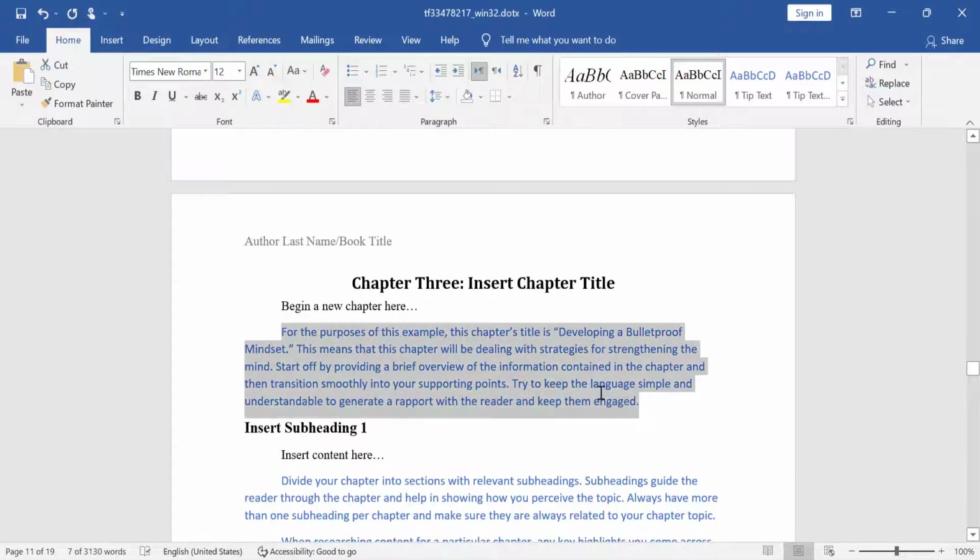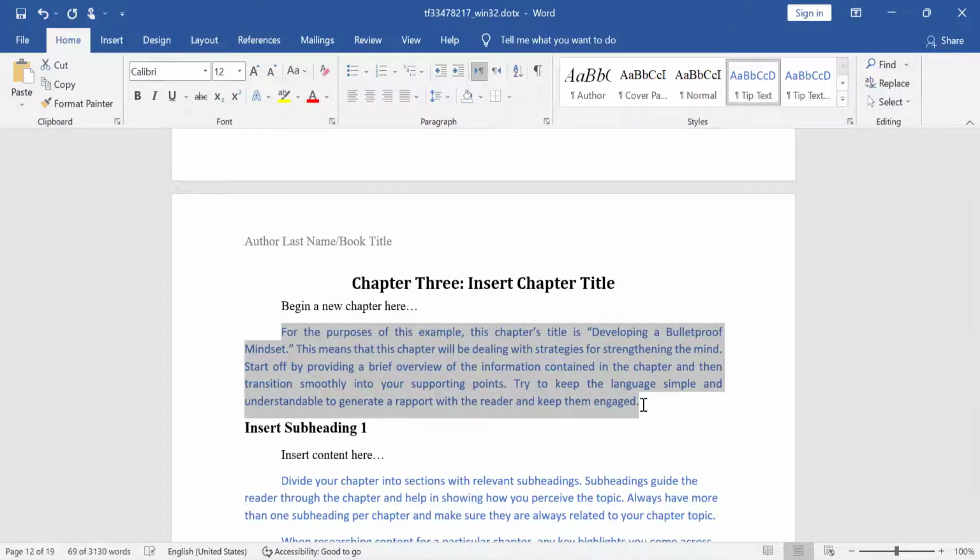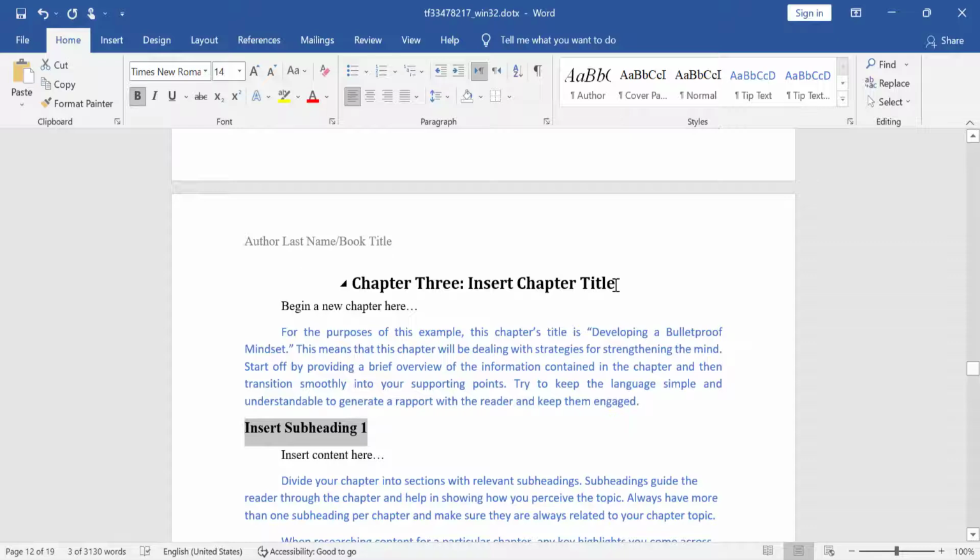Ctrl+J. J for Justify. Suppose I have a paragraph. You can see lines are not equal. But if you want equal lines in length, select your paragraph, and simply press Ctrl+J.